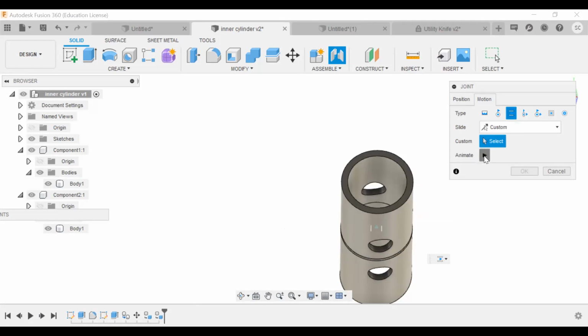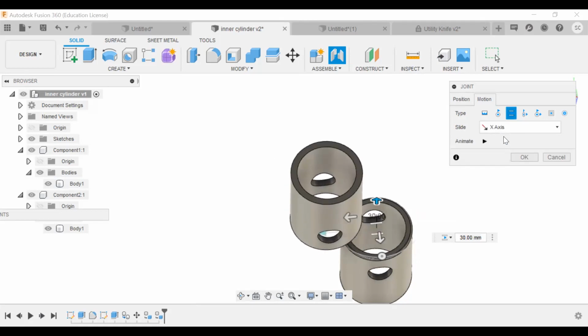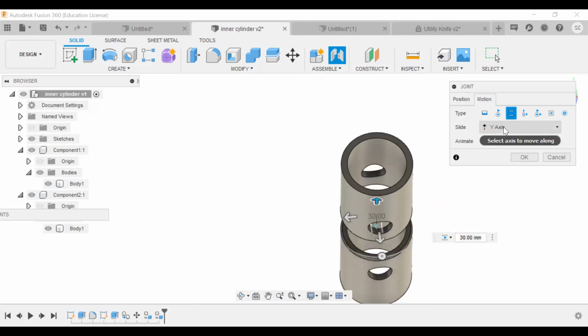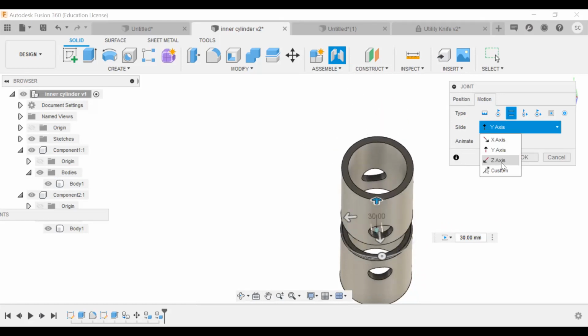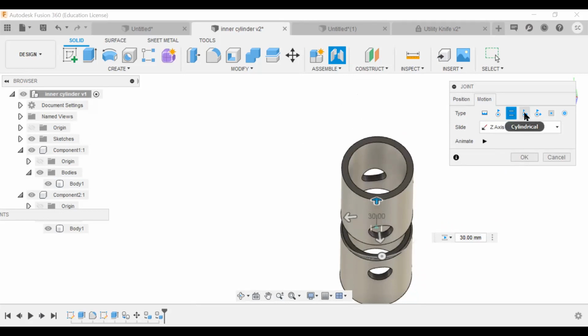Next thing to look at is a slider motion. You will have to select the direction in which you want it to slide. Say you select this direction for it to slide. Well, it will move about the x-axis or the y-axis. This is more of a translational motion, as you can very much see.